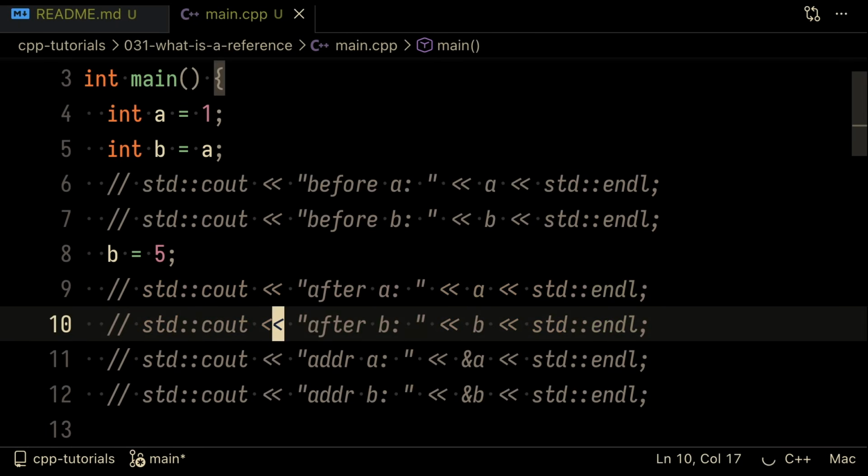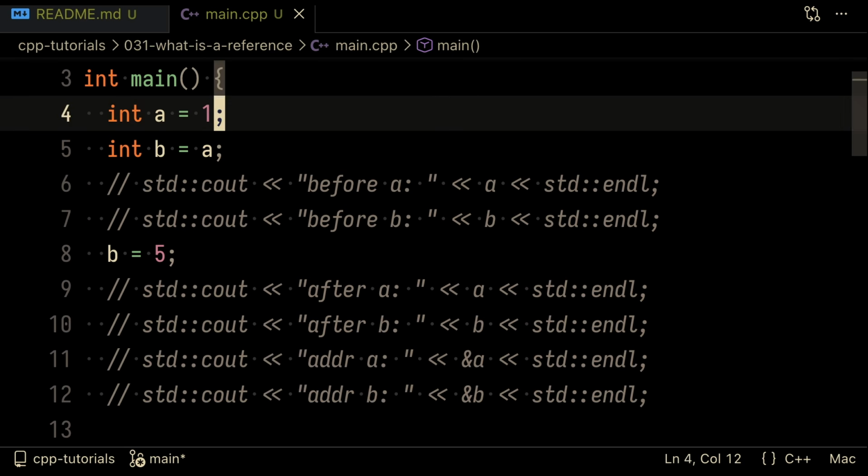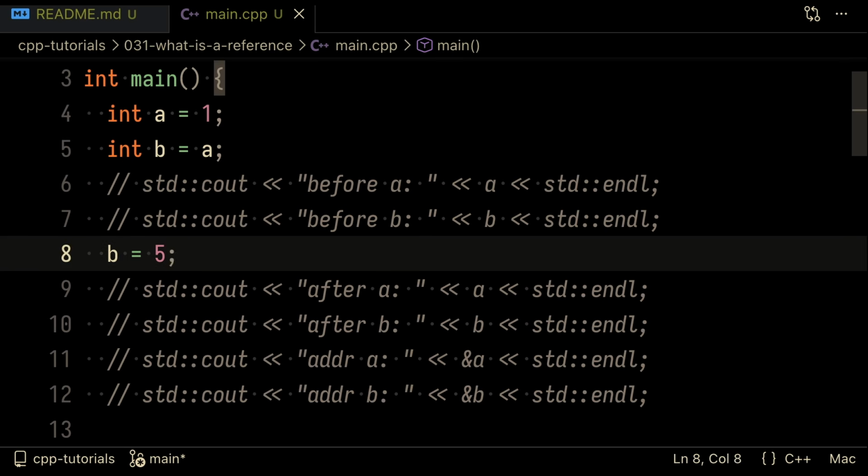In this video, I want to go over references, and in order to do that, I think it would be a good idea to go all the way back to when we first started learning programming. Say you've got int a equals 1, int b equals a, and then you set b equal to 5.